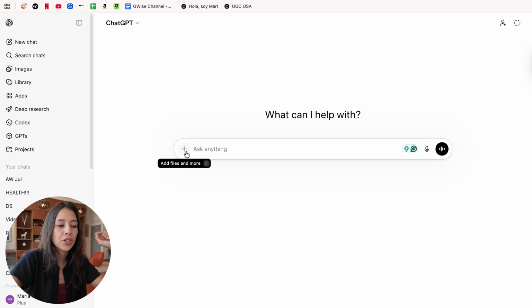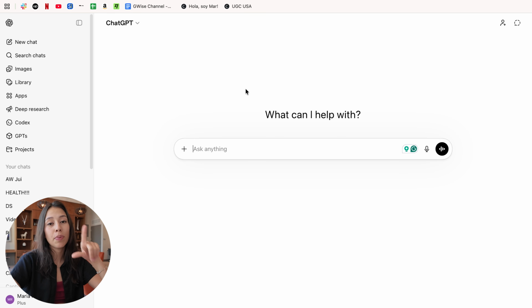So the first thing I'm going to do is go ahead and open up ChatGPT. I am going to be using the Plus version just because you have access to so many different features. Their responses are so much better, but you guys can use whichever version.